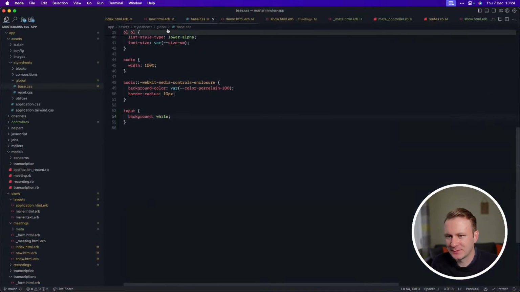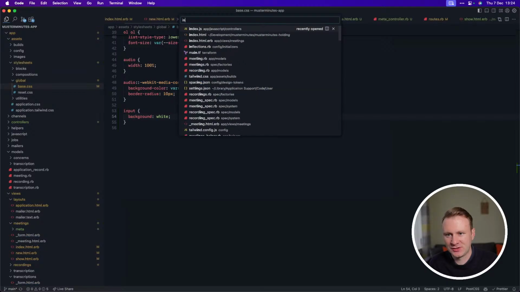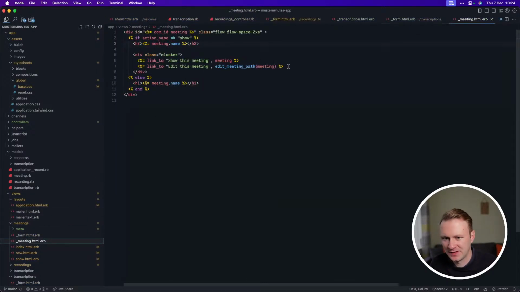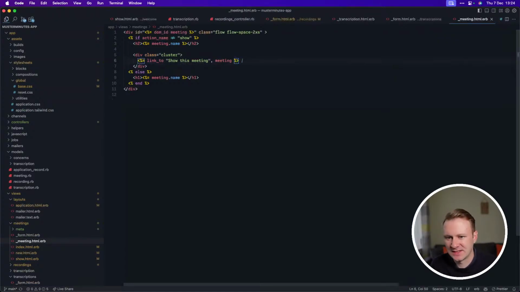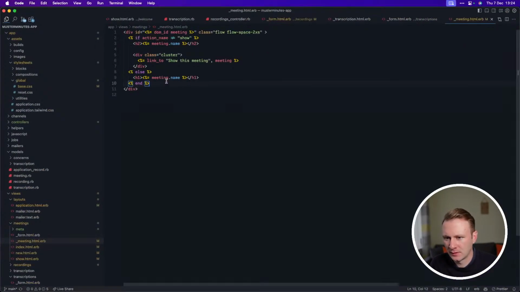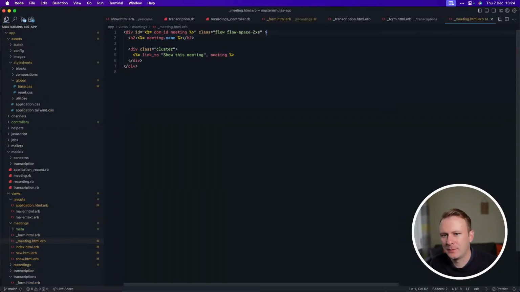Edit this meeting doesn't work on that, so let's just go into the index. Actually, edit the meeting bit. Edit the meeting doesn't exist anymore. That's the only place this is shown now, so we'll kind of tidy that up.